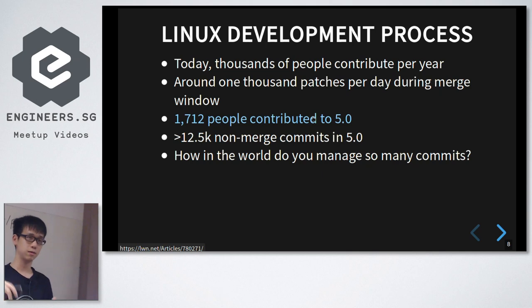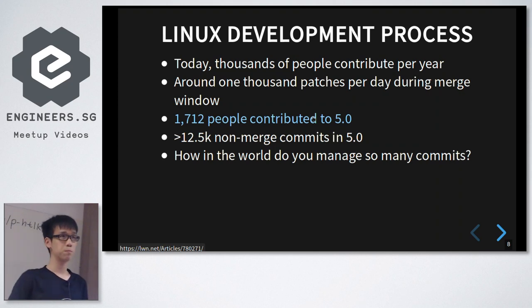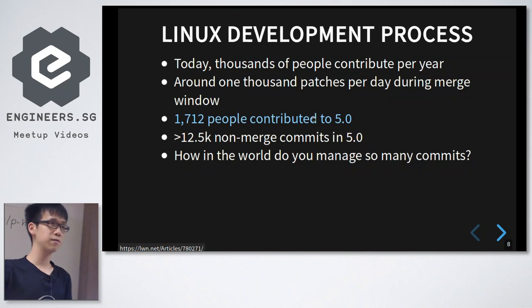Today, thousands of people contribute per year, right? And we have about 1,000 patches per day during merge windows. That's according to their own statistics. About 1,700 people contributed to version 5, and you have more than 12,500 non-merge commits in 5.0.